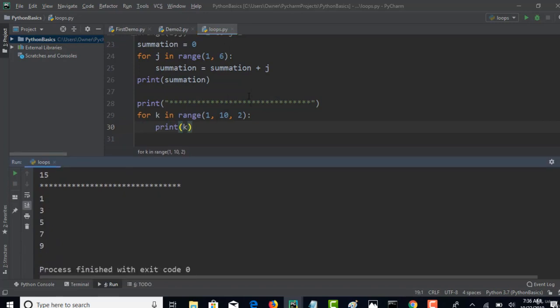You see that in general when you say range 1 comma 10 and print all the values, it should print 1 2 3 4 up to 9. But this time we were asking to jump 2 values for each iteration. So after k equals 1 for the first iteration, the next time it will add plus 2. That means k will become 3, and thereafter plus 2: 5, 7, 9.